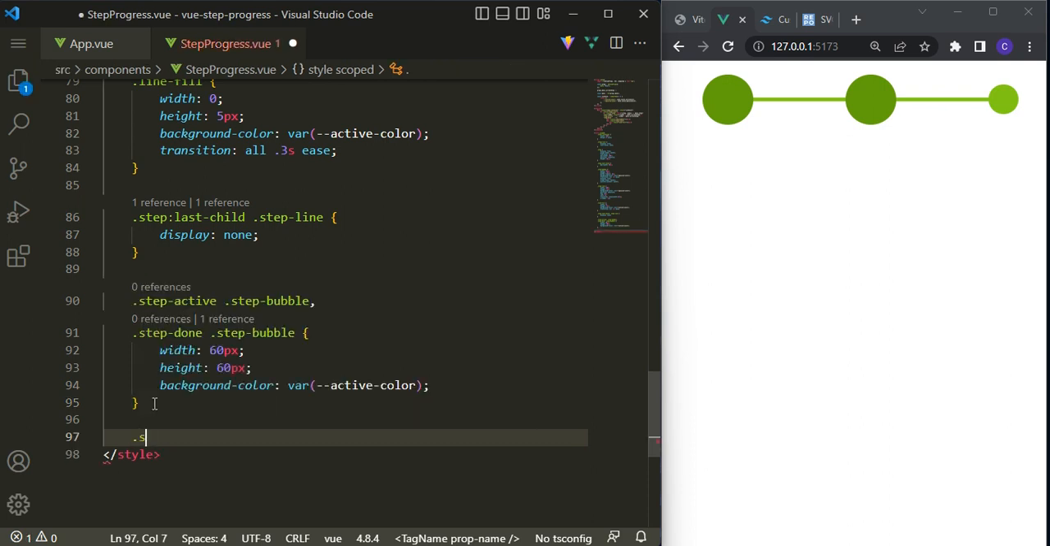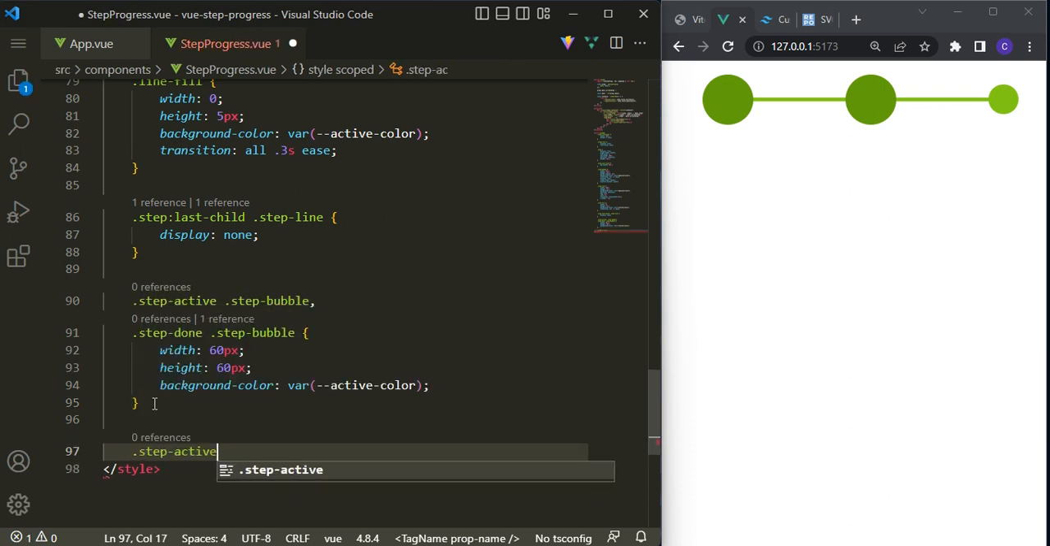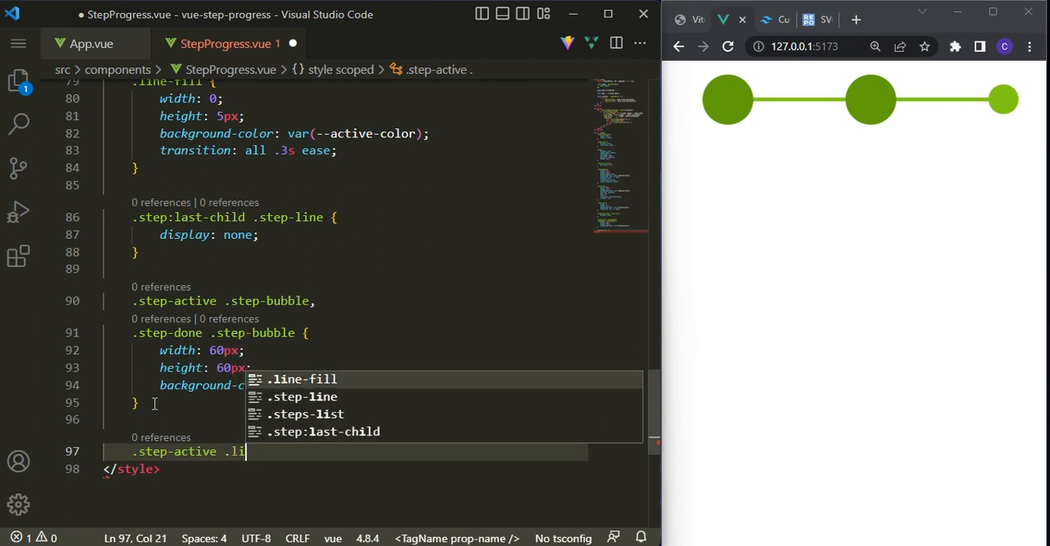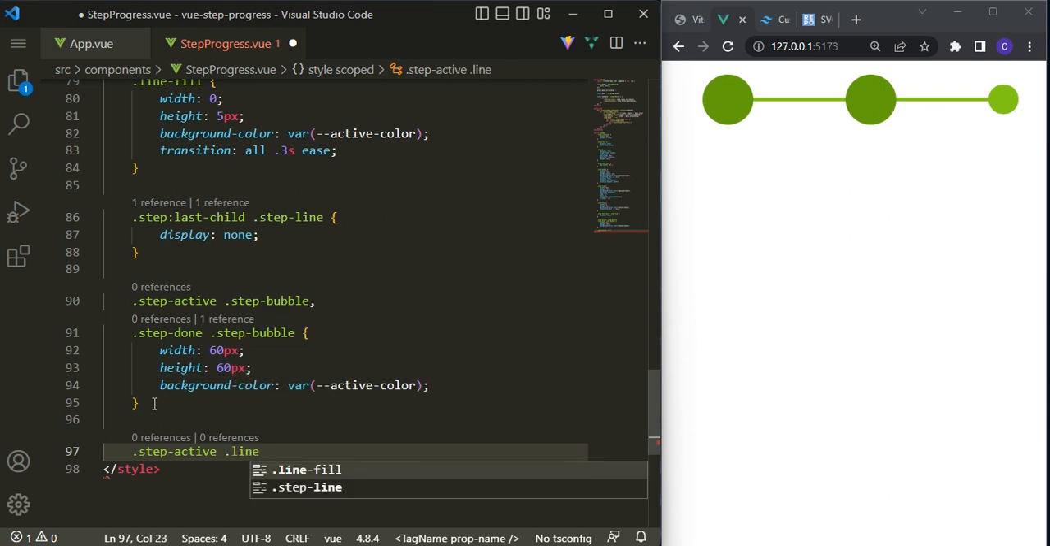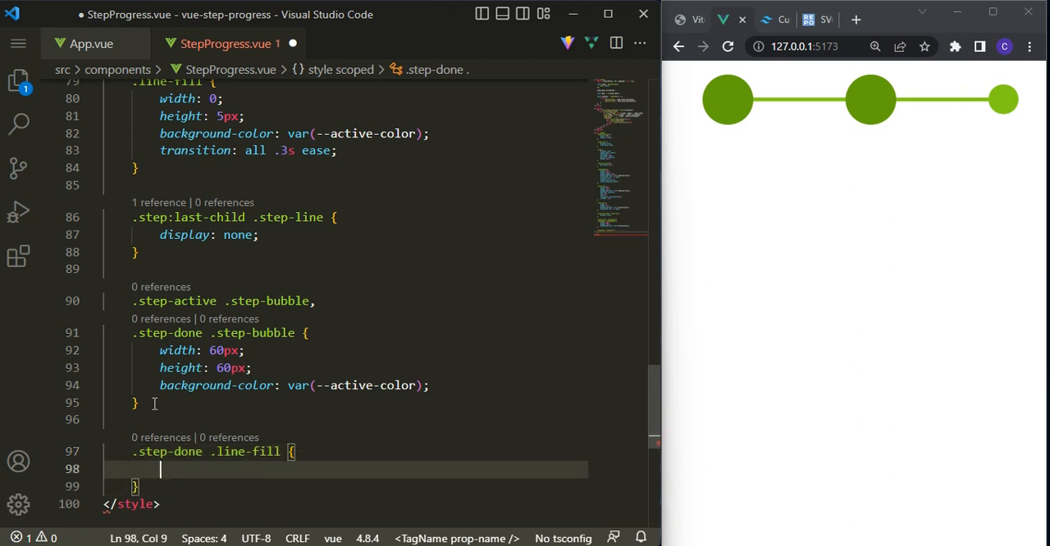So step active, line, I think this is, well, step done, line fill, and then we say width 100%. Perfect. And we can see that we have 100% on this first line.